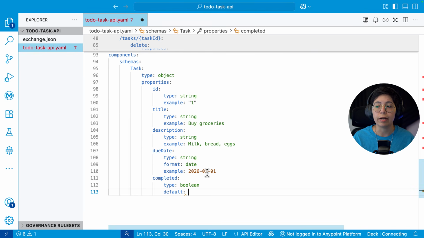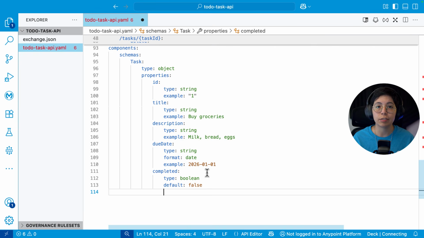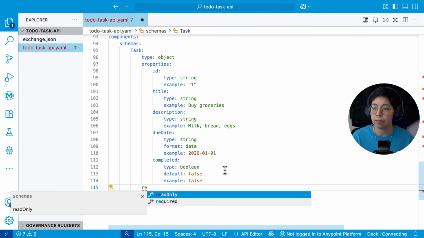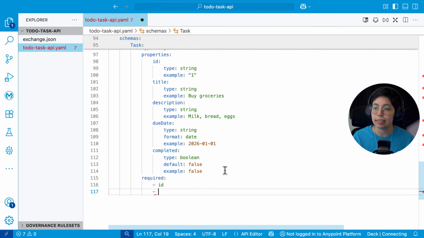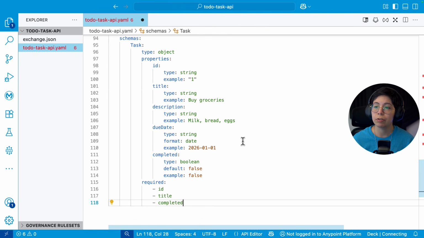Here we're going to be adding a default of false. So every time that we create a new task, it's always going to be false because it hasn't been completed yet. So after we have our task, we're going to go ahead and add some required values. In this case, it will be ID, title, and completed. So we won't always need a description or a due date, but we always need to have an ID and then the title of the task and the completed state, either true or false.